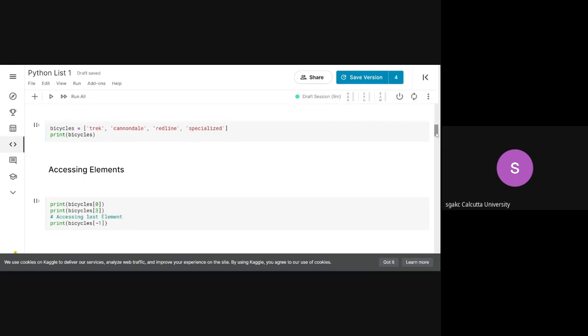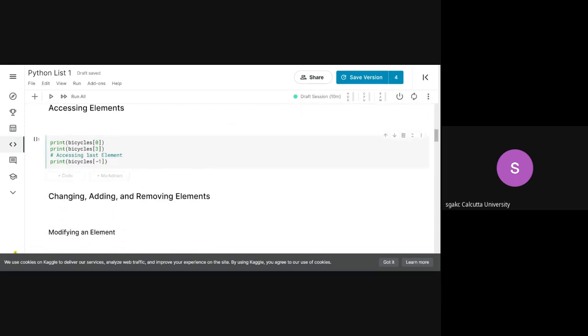And we have also seen how we can access the elements by using an index. One thing to be noted is that Python is zero indexed. So it will start from 0 and go up to 3. And there is a special case of the index. If we use -1, then we can access the last item. So this was about accessing.